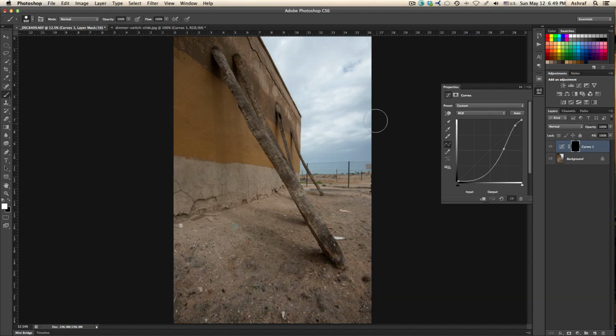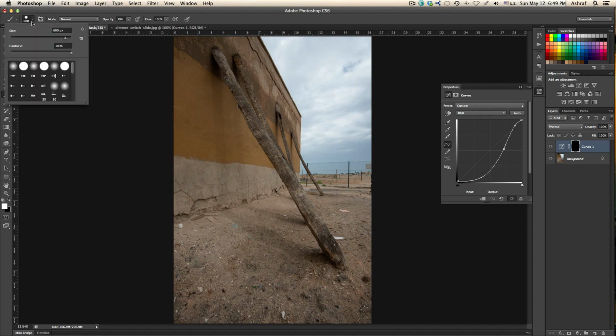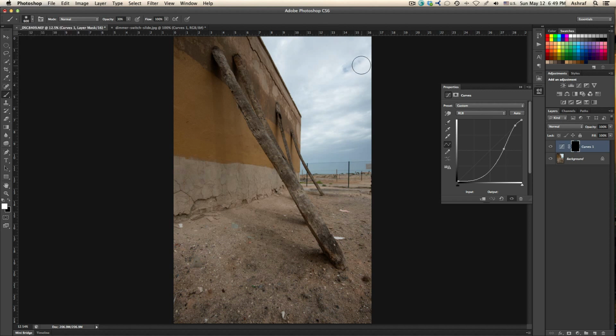So I want white now, and now I can simply reduce my opacity to, I like to start with 30%, so I will not have like a sudden change in my mask. And then I will make sure that my hardness is all the way to 0%, because then the edges will be very hard. So I'll make my hardness all the way to 0%, and now I'll start drawing with white to the areas where I want to emphasize the sky.